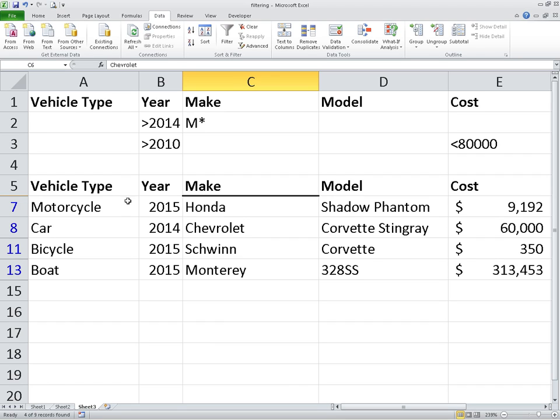And you see that it correctly does it. You have anything that's later than 2014 and starts with an M, there's your Monterey. And then you have anything that's greater than 2010 and less than 80,000. So that would be these. And there you have it.